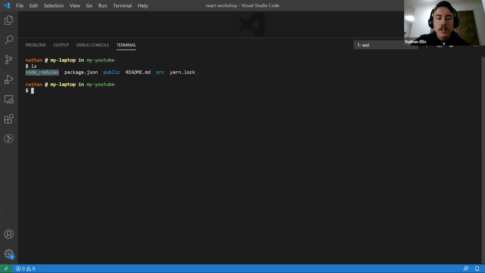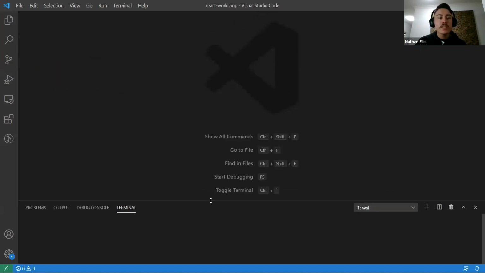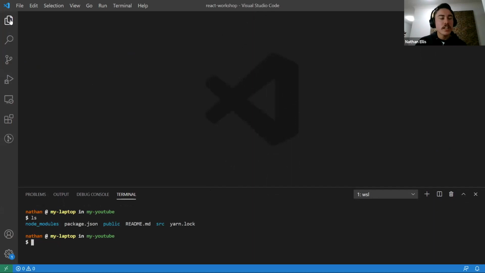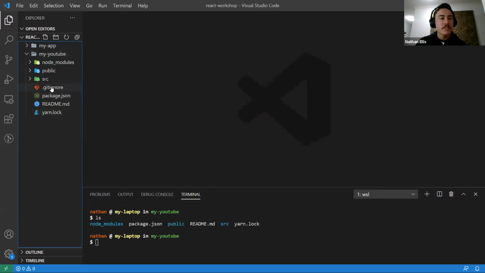Cool. Let's quickly talk about why I'm using VS Code in the first place. So this is within VS Code. If I go and open the Explorer, I've opened my YouTube. So why am I using VS Code in the first place? Why can't I just use something like Sublime or something else? Or gedit if you're familiar with the C.